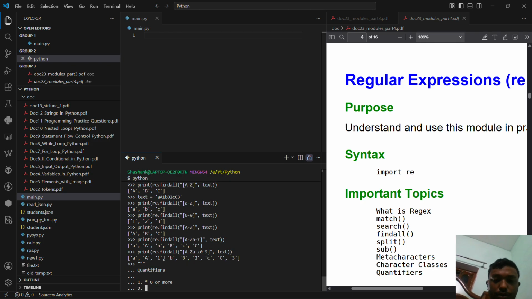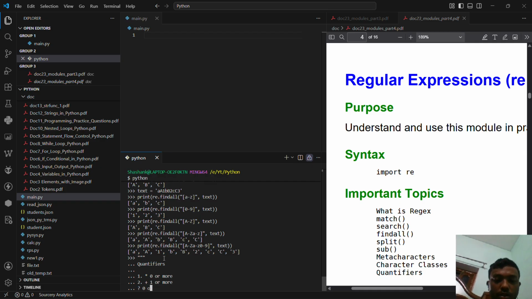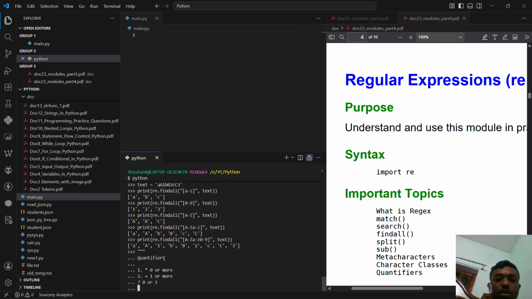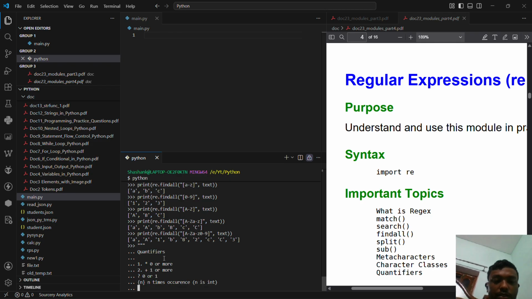After this we have plus, which means 1 or more, and question mark, which means 0 or 1. So basically question mark is for 0 or 1. And if you have an exact fixed number, you can use it like this: n times occurrence, where n is an integer, n is of integer data type.